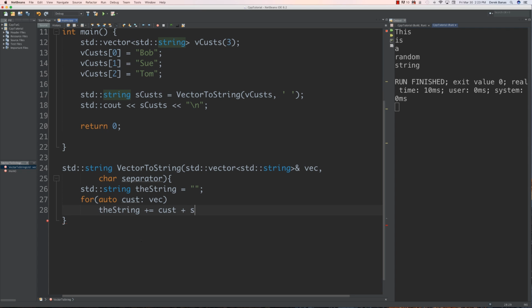And then I'm also just going to, on the same line, reference the separator to separate them also.